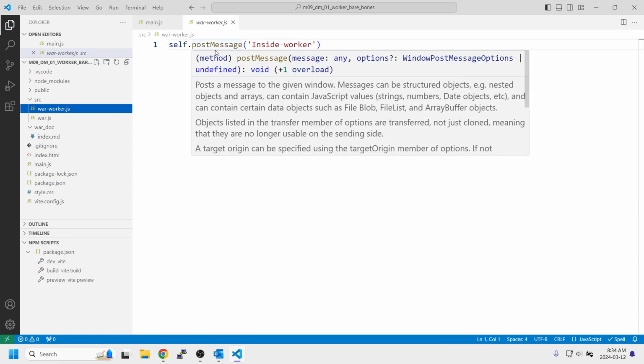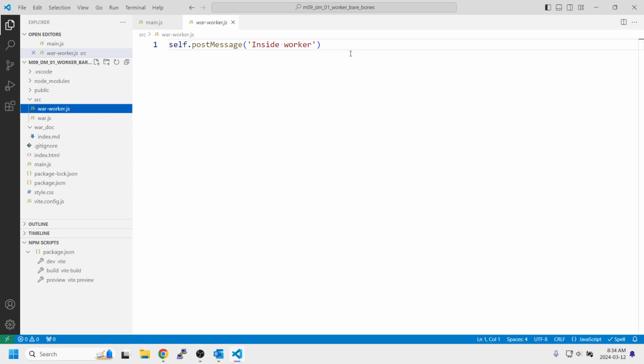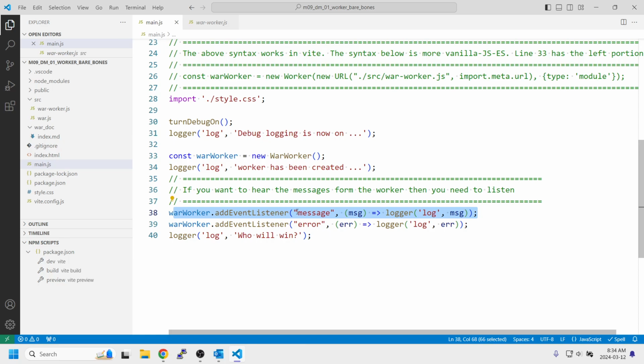Again, if you want to send a message, you post one, right? But if no one's listening, then no one's going to hear it. So you have to hook in, right? Add an event listener on message. Basically this gets hooked to post message. So when they send a post message, you'll hear an event pop on this message function. And right now our function is just going to log out the message. And if there's an error, we'll log that out. We're not going to get an error in this case.